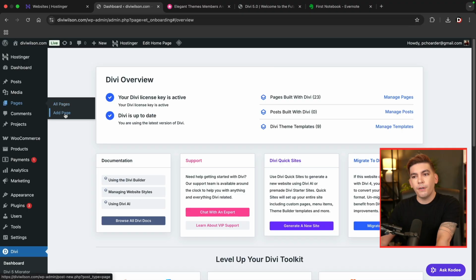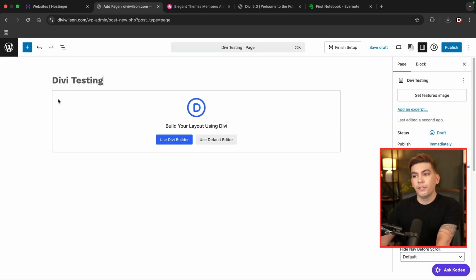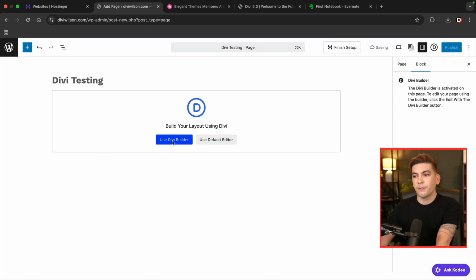So over here under pages, I'll go ahead and create a new page. Now to actually turn on the Divi builder, all you gotta do is just click on use Divi builder. Now you guys know me by now. I'm brutally honest when I give reviews, I don't hold anything back. So I'm going to critique what I like about Divi and what I do not like about Divi.